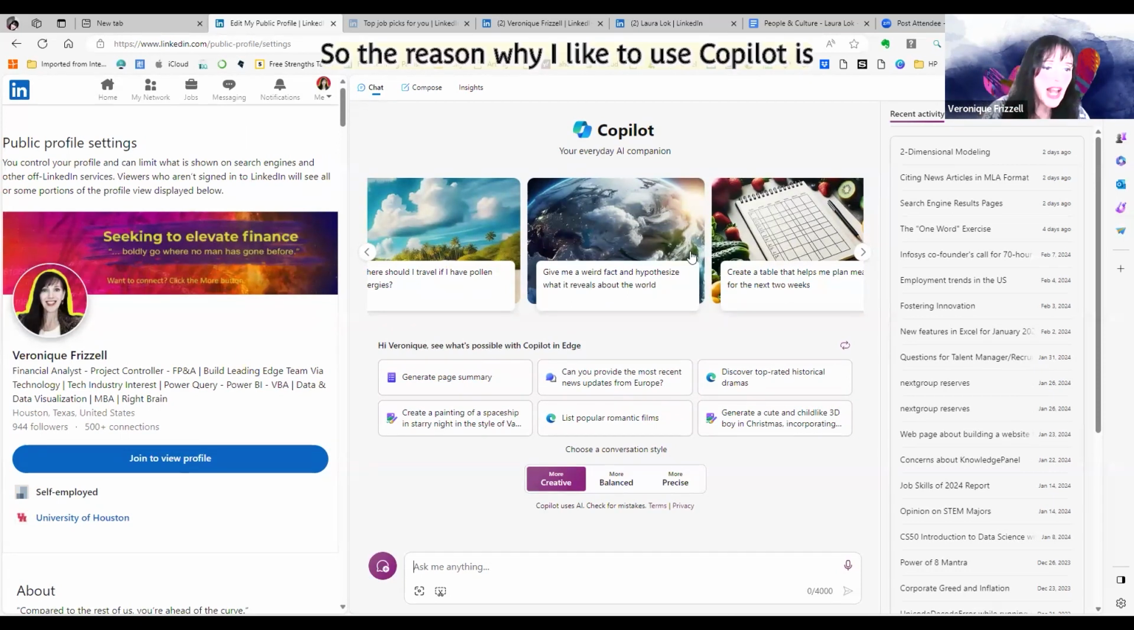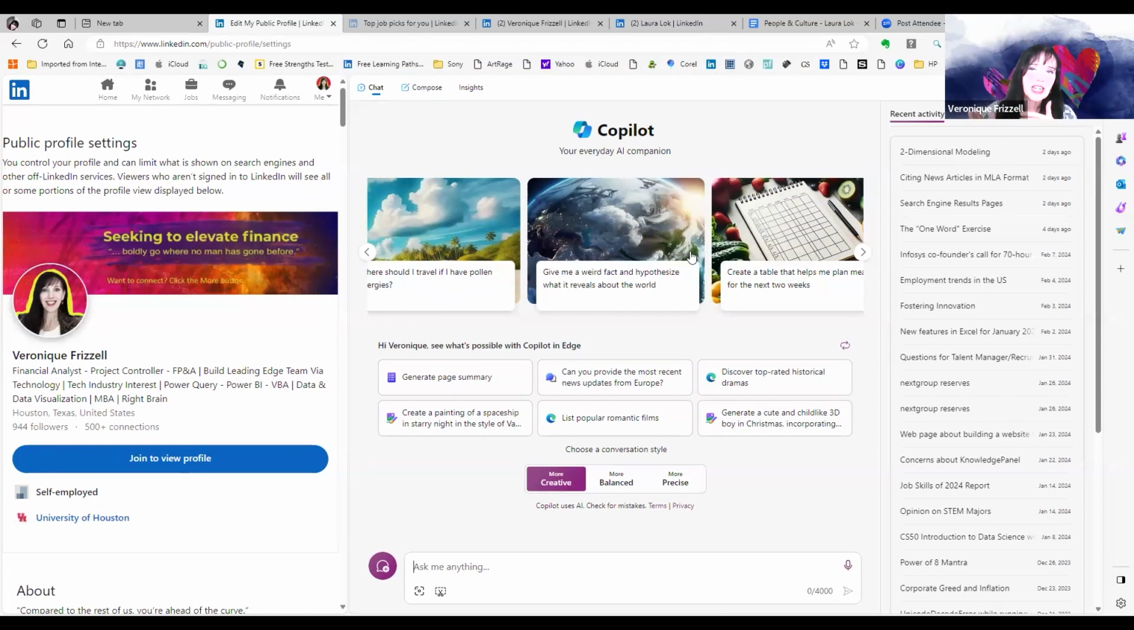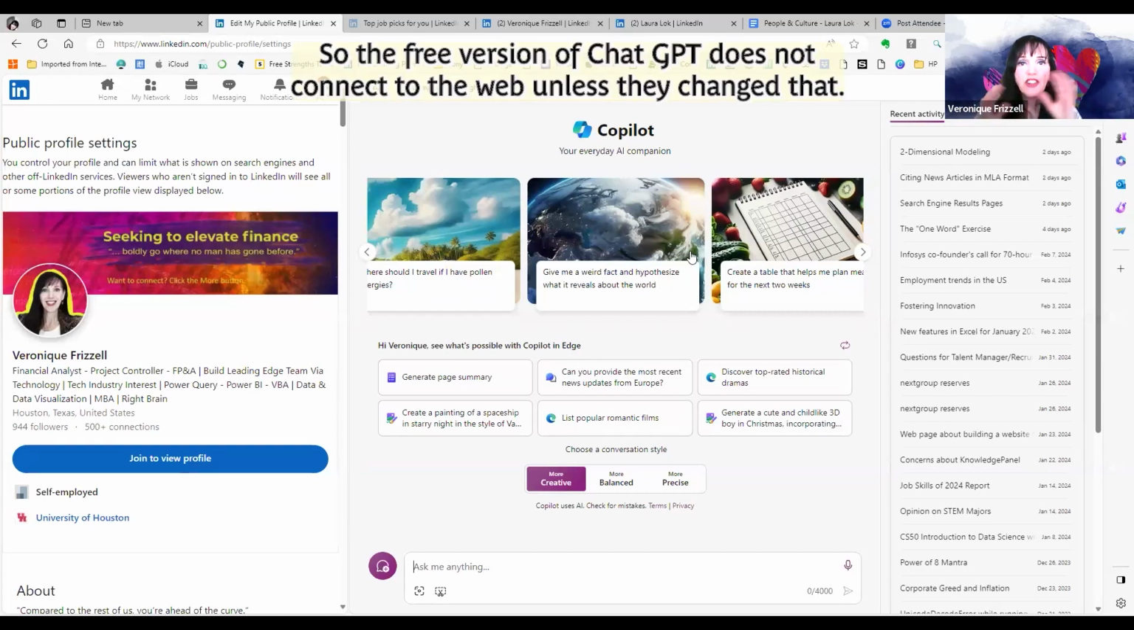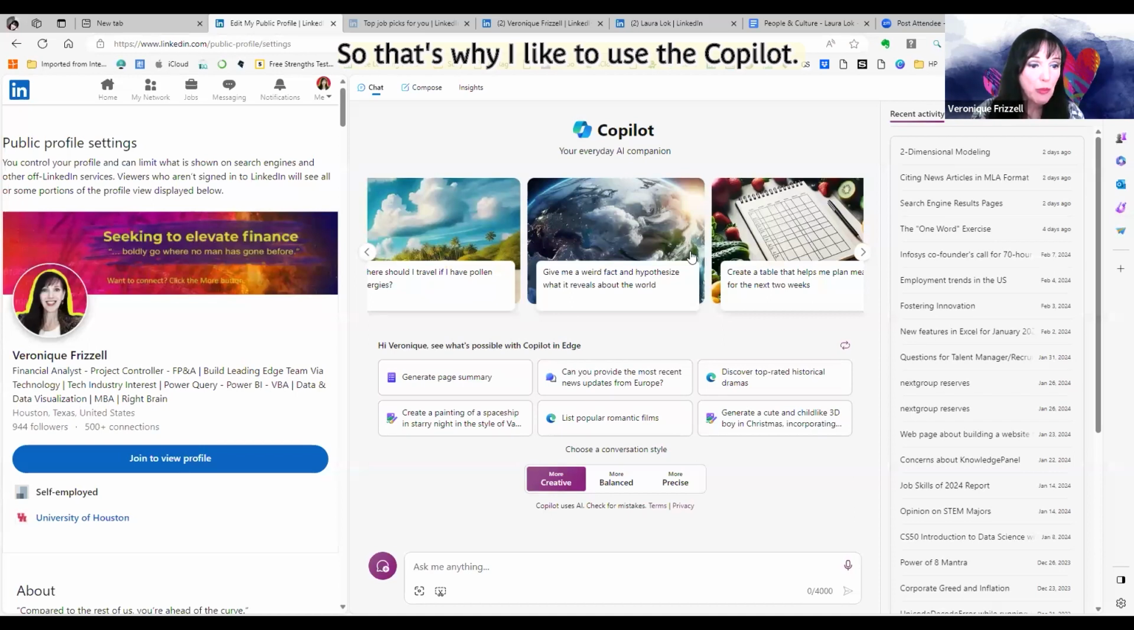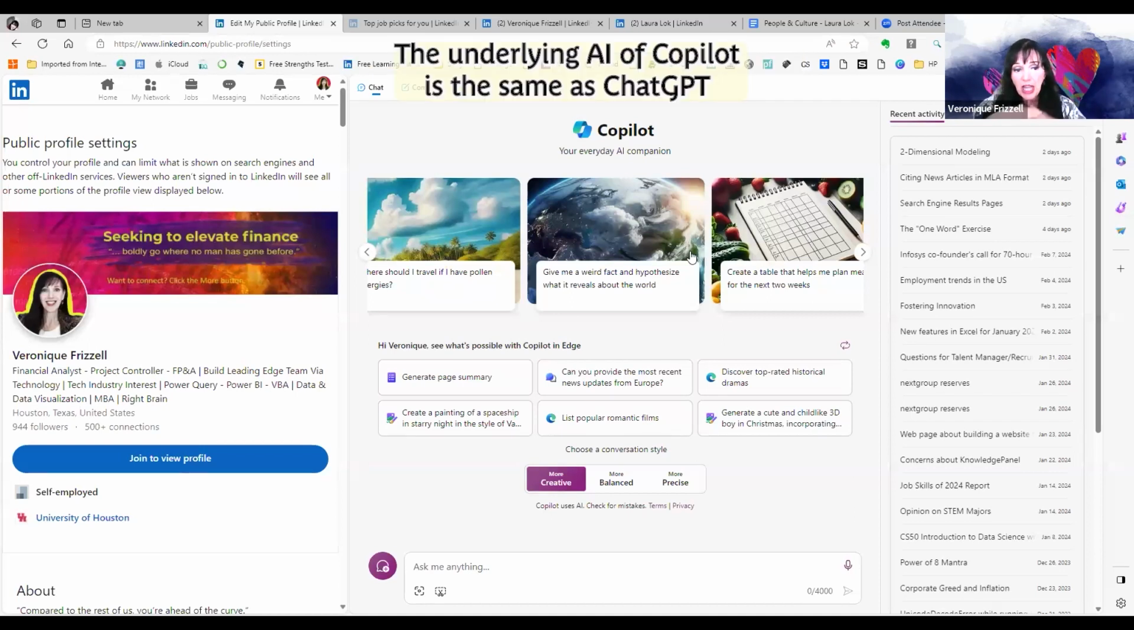So the reason why I like to use Copilot is it can connect to the web. The free version of ChatGPT does not connect to the web unless they've changed it, but my understanding is it still doesn't. You have to pay $20 a month. So that's why I like to use Copilot, because the underlying AI is the same as ChatGPT.